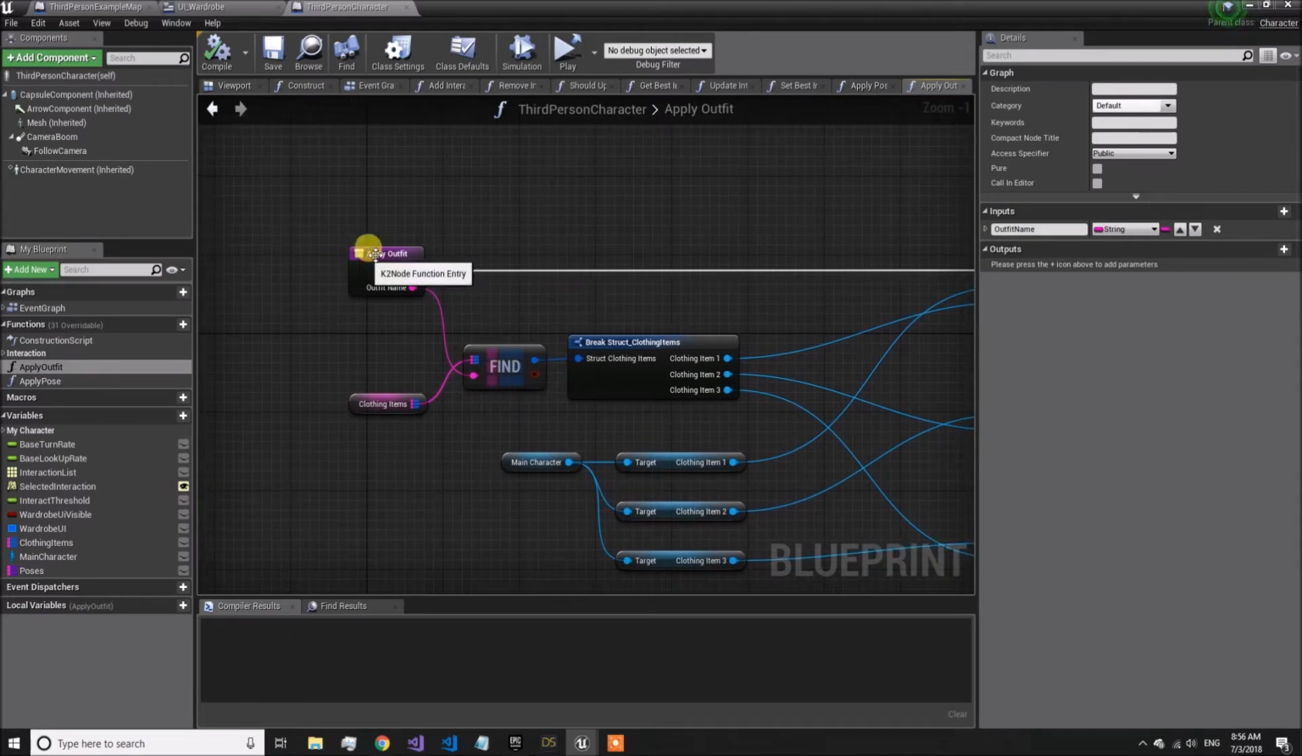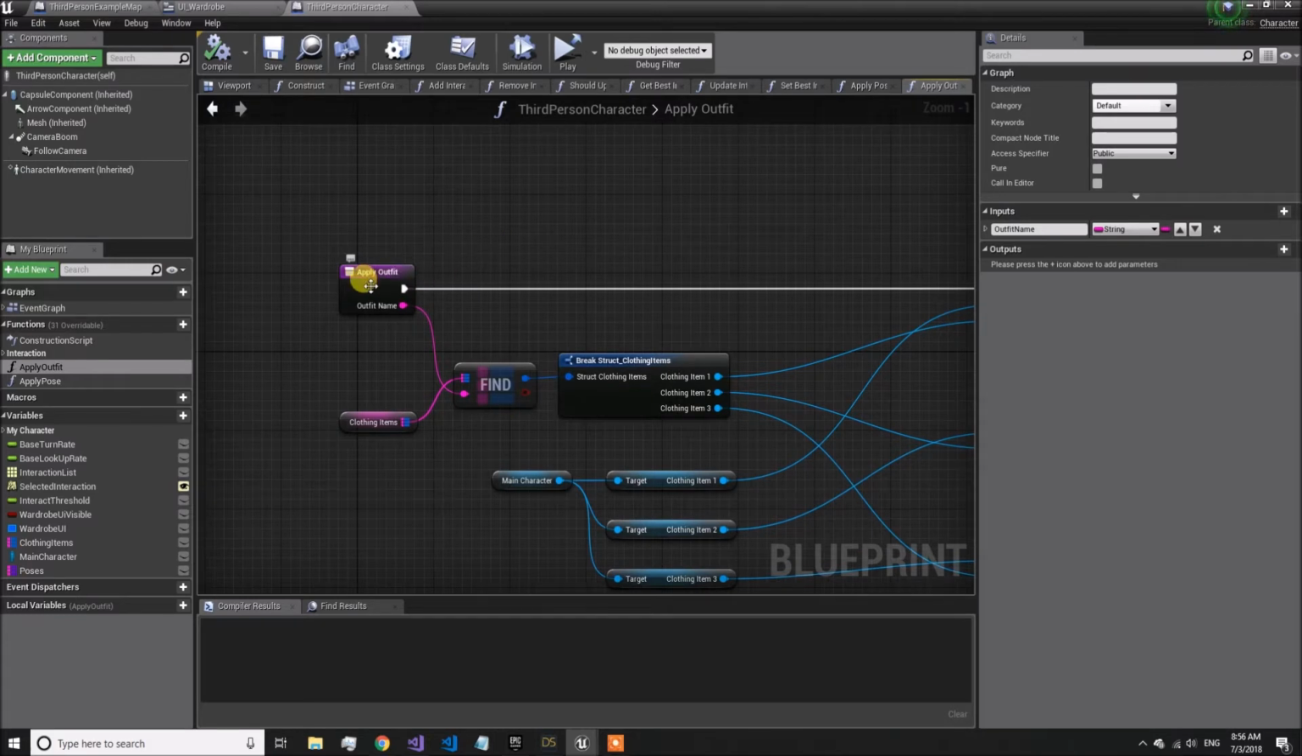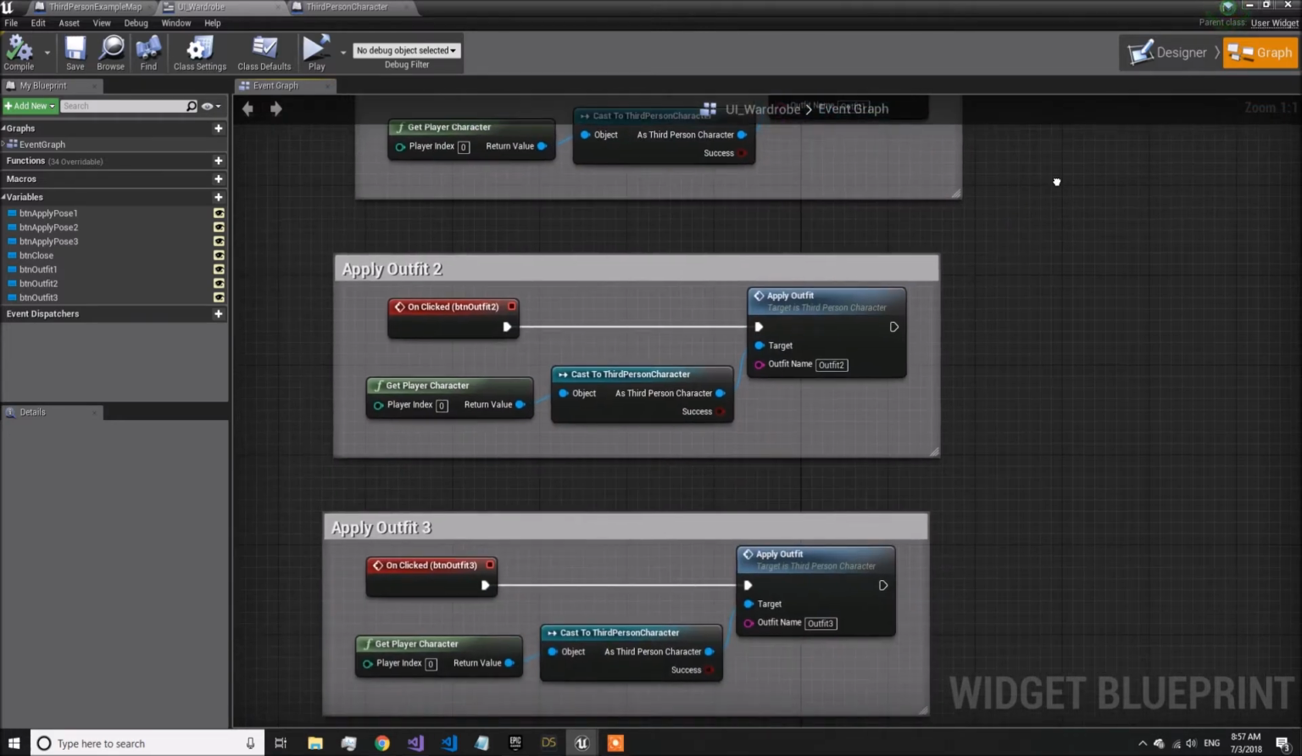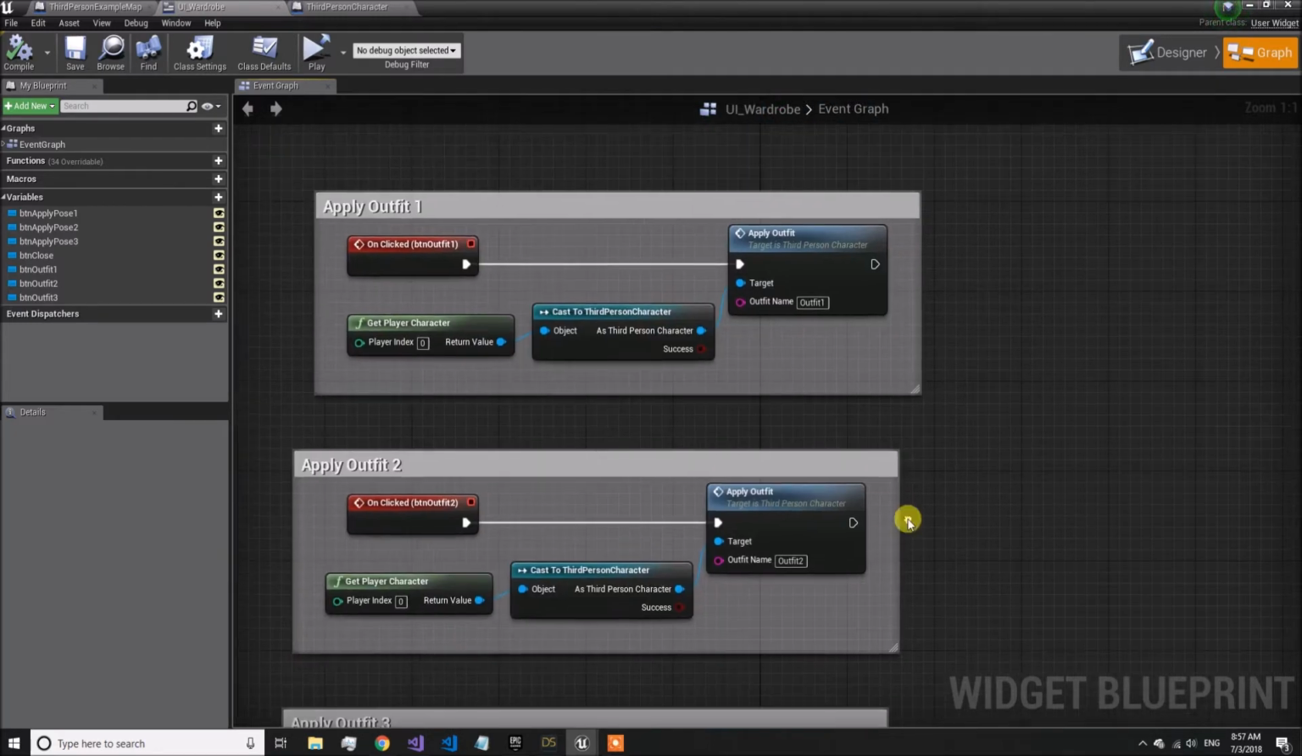Whenever the apply outfit function is called, we need to supply an input argument, which is the outfit name. As you can see over here, when the apply outfit 1 button is clicked, the outfit name in the string format is outfit 1. Similarly for outfit 2 and outfit 3, the argument name is supplied.